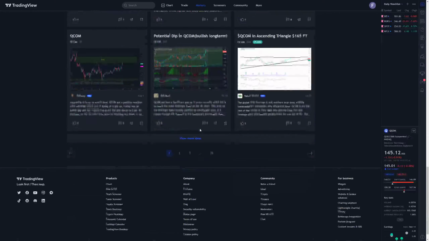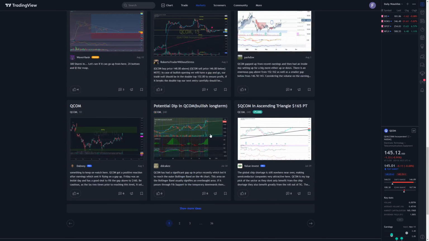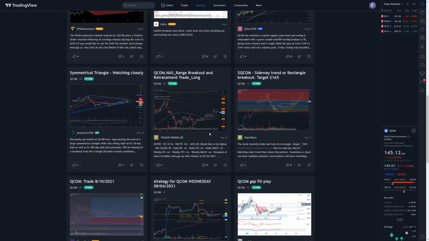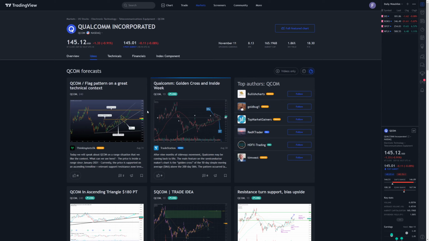You can scroll down pretty much forever. There's 36 pages on QCOM. And like I said, you can do this for every single stock. You can go to Tesla, Apple, Amazon, any stock on the market, they have ideas. So what you want to do is go there, and then you can do that.